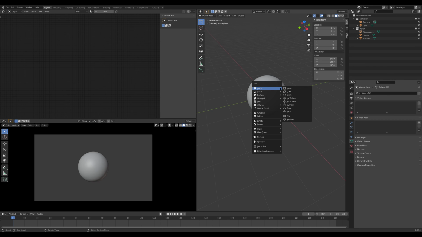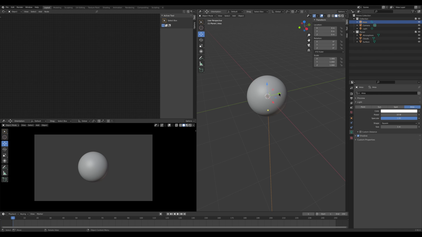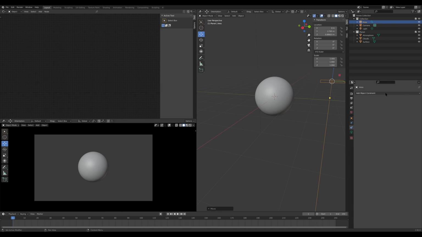Next thing we're going to do is add in a light. I'm going to go to lights, area light, and bring that light over and up. Now I'm going to cheat a little bit, and instead of manually rotating this, I'm just going to add a constraint to it. So go to add object constraints, track to. And then I'll track to, let's say, our surface layer. I'll scale that light up a little bit.